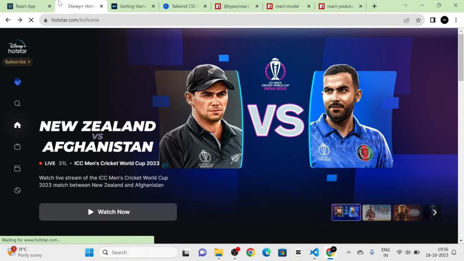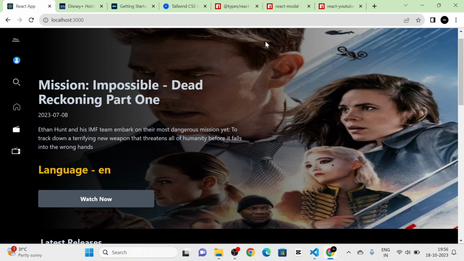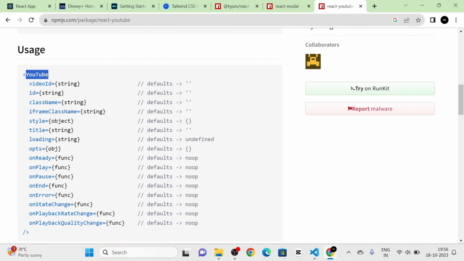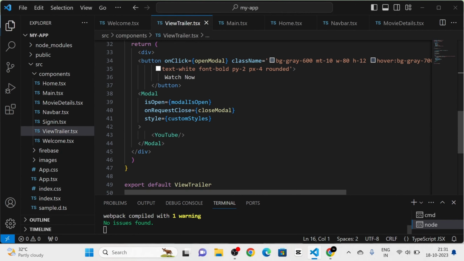So now you can see that I'm going to click on this Watch Now at that time. This is the modal. Within this component, you can see that we only want to give the video ID. So next, I'm going to give the video ID here. We have to pass the video ID here.